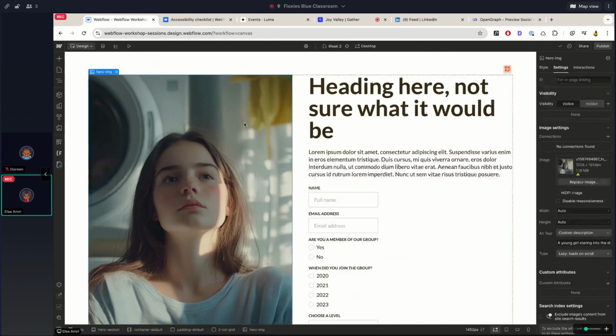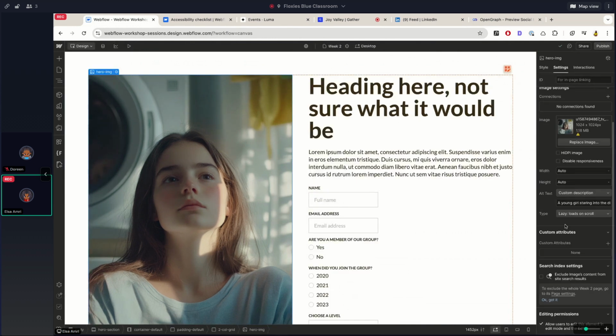So if you want to do that, you would select your image, and then here under type of image, instead of lazy, you would choose eager. Eager means it loads with the page, which means if I load my page, whichever image I've applied eager to will load alongside the page. So when the page is done loading, the image is done loading.